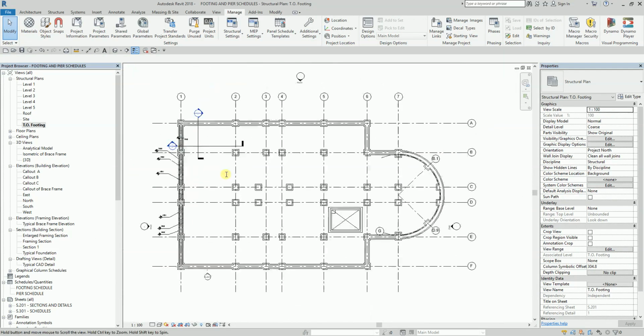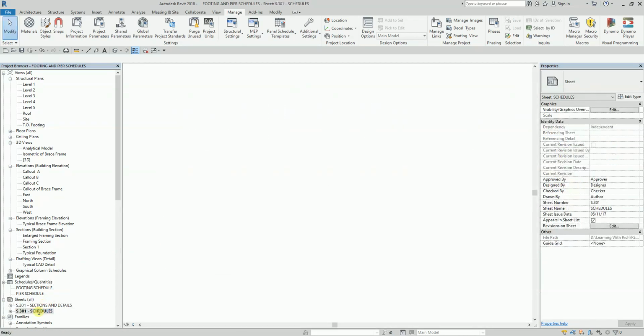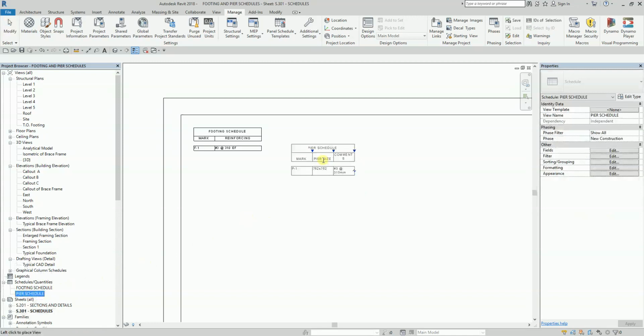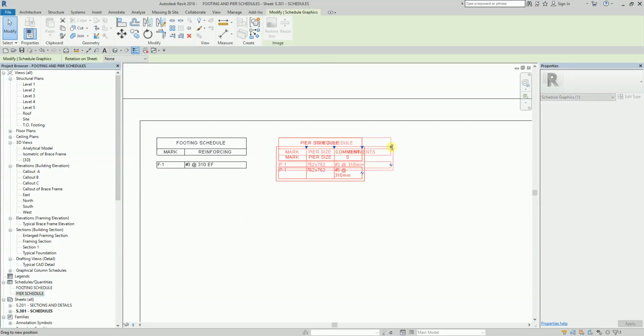So after we create the schedule, the next thing that we are going to do is we're now going to add that to our sheets. Okay, so I'm gonna open the schedule here, the sheets. Okay, and then where's my schedule? Pier schedule. Just drag that. Let me just align it like this. Again, you can resize that.